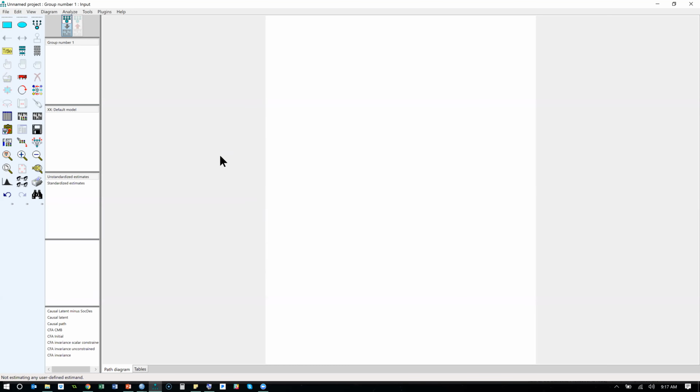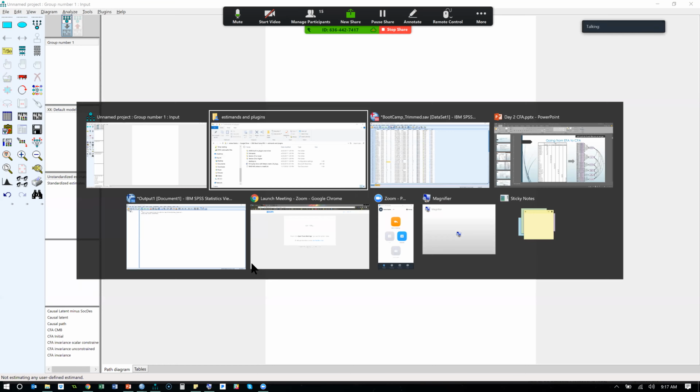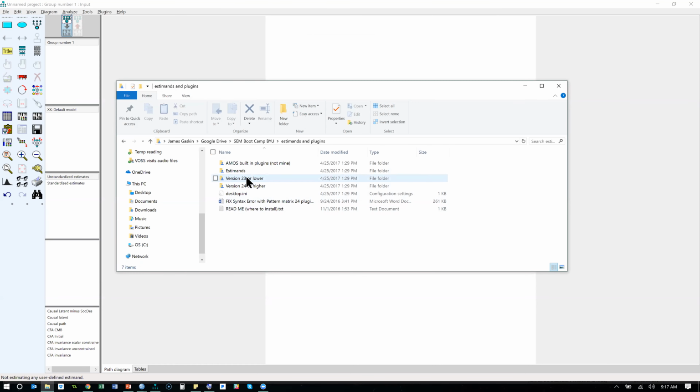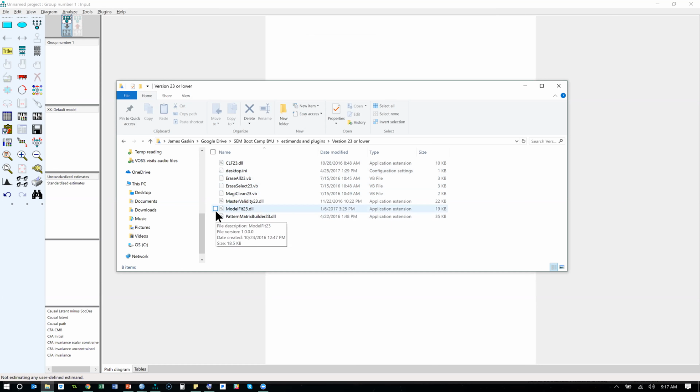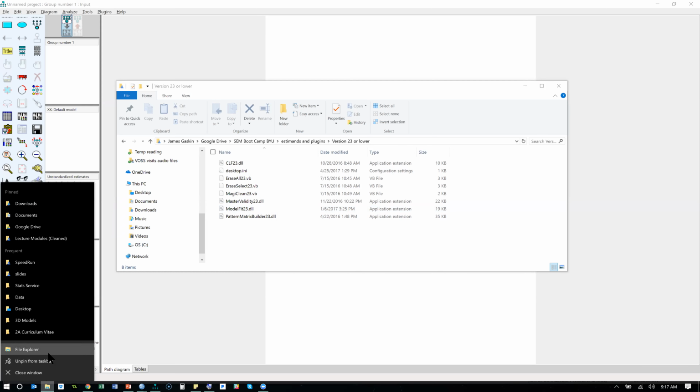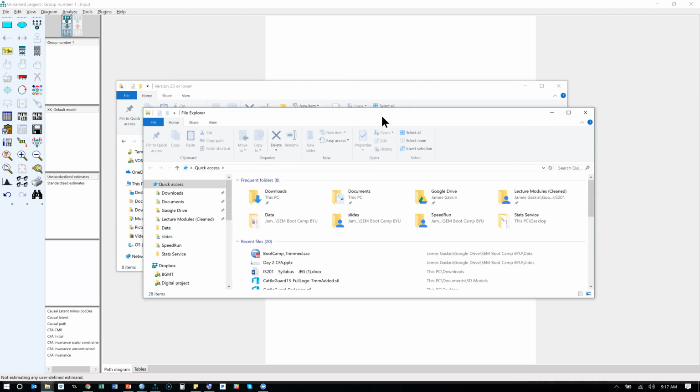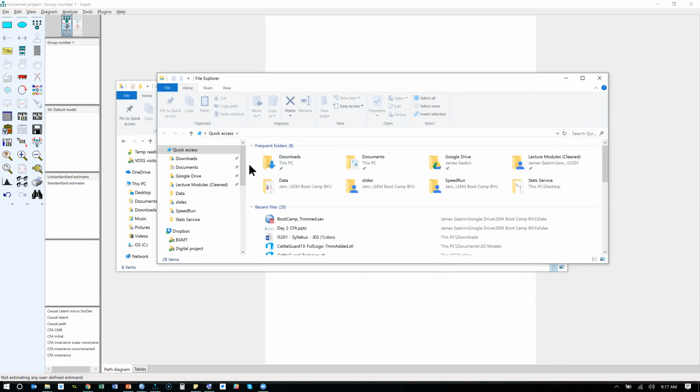Let's do this then. If you have version 23, you want to open up the version 23 or lower folder. We're going to use several of these plugins today. We're going to use the CLF. If you want Erase All, you can just take them all. Actually, just do this. You're going to go to your computer. Open up any folder, a new File Explorer window, and on the left, you'll see navigation, hopefully.